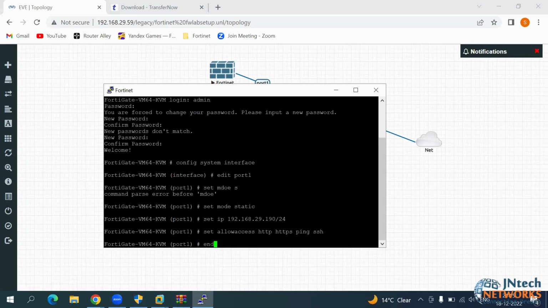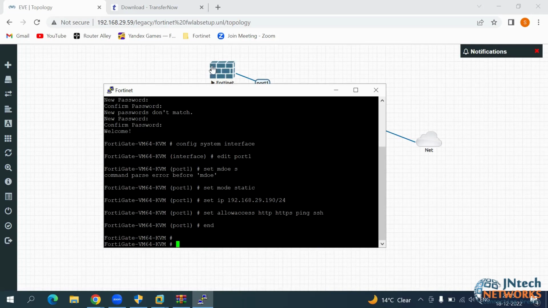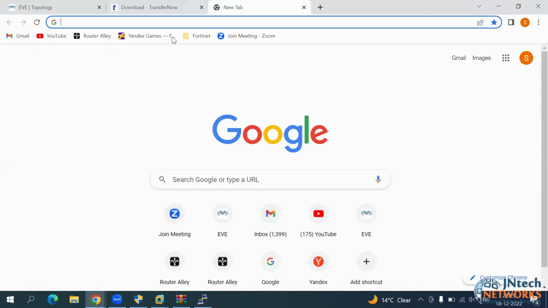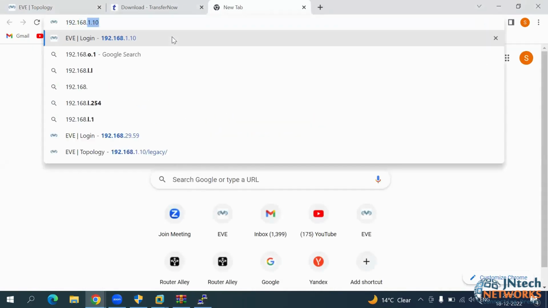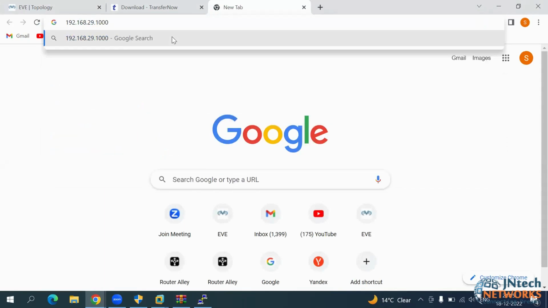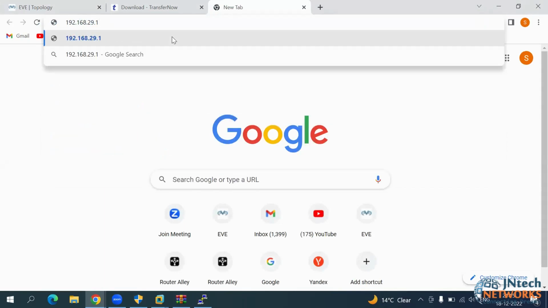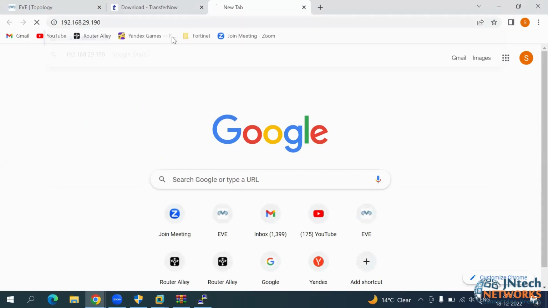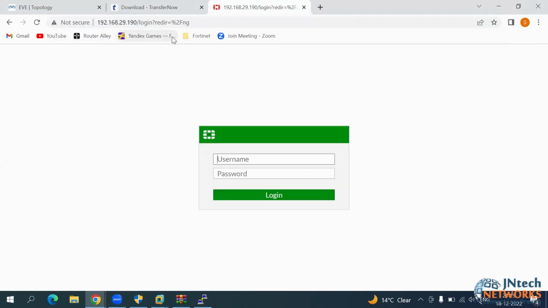Now you can save your configuration. Now you can open your browser, any browser, and go to 192.168.29.190. Username is admin and password 123.